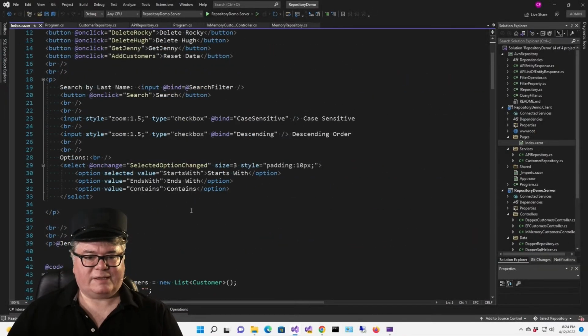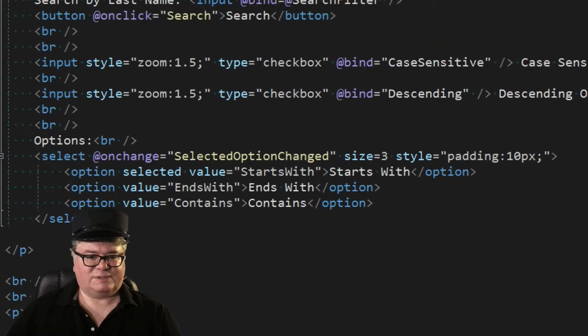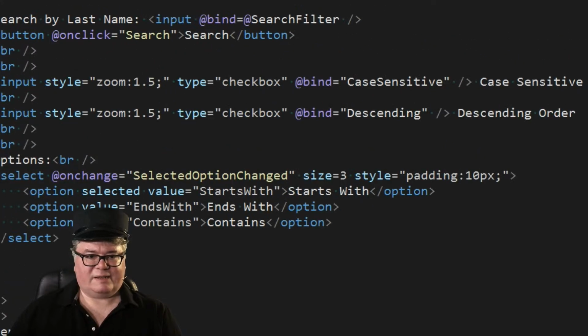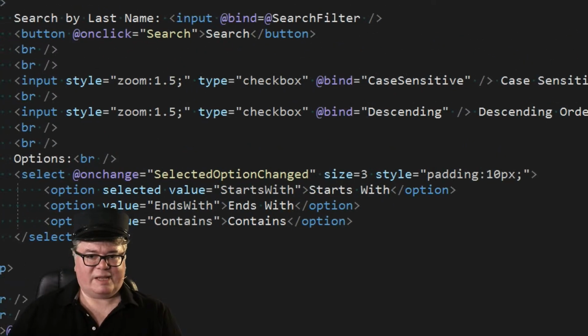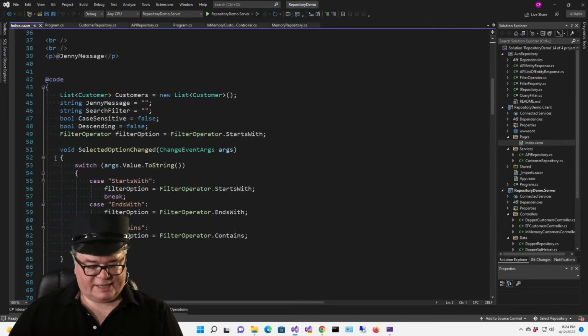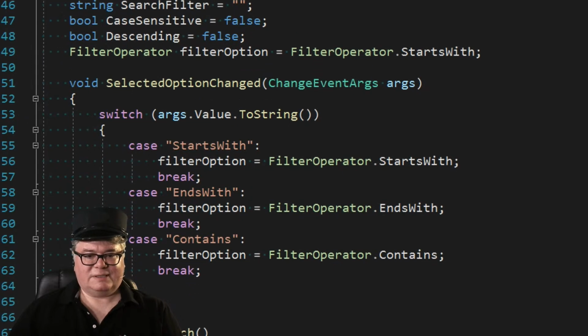So you can see here are my options. Case sensitive, descending, right? My input is bound to search filter. When you click on a filter, if it starts with, then I set the filter option to starts with, etc.